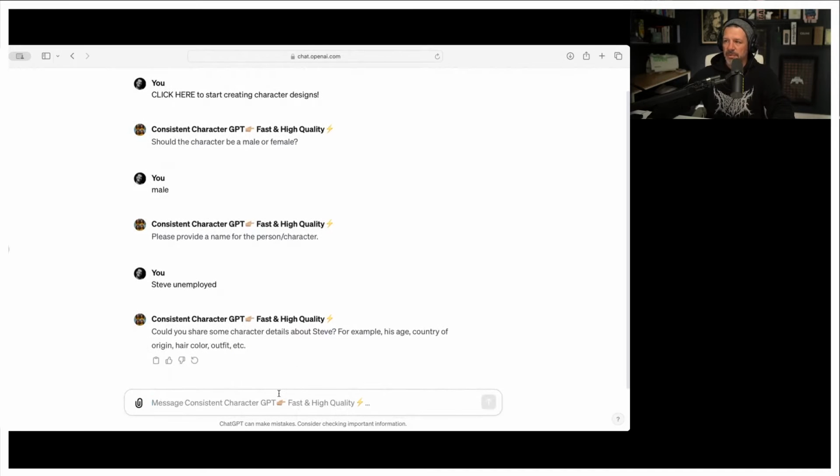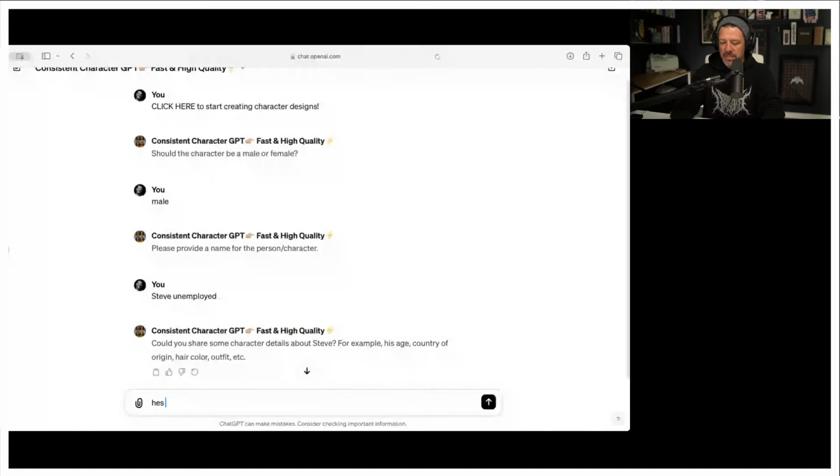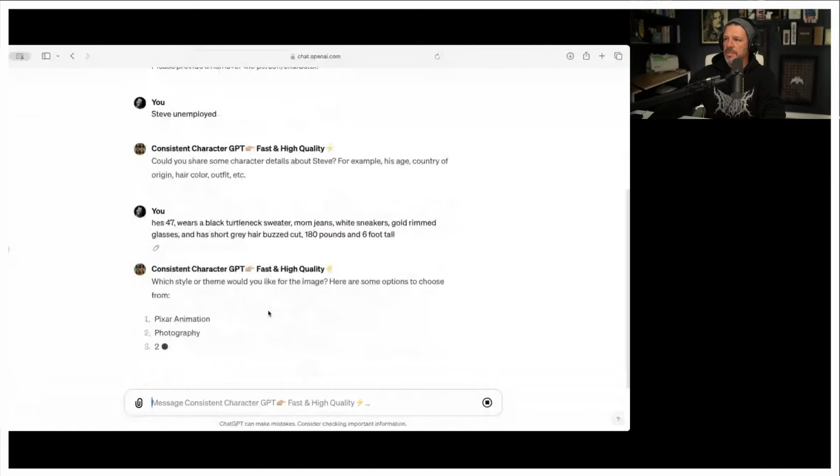All right, so what are we going to talk about? What's it going to look like? His age, he's 47, wears a black turtleneck sweater, mom jeans, white sneakers, gold rimmed glasses, and has short gray hair, buzz cut. What else? Let's say he's 190 pounds and 6 foot tall. Pretty descriptive. Which style do we want to do?